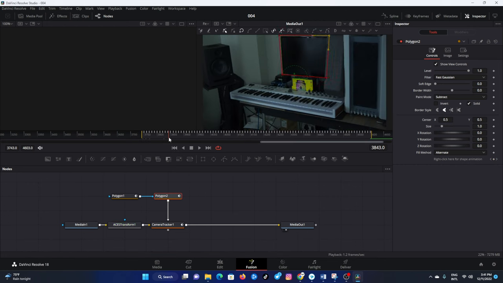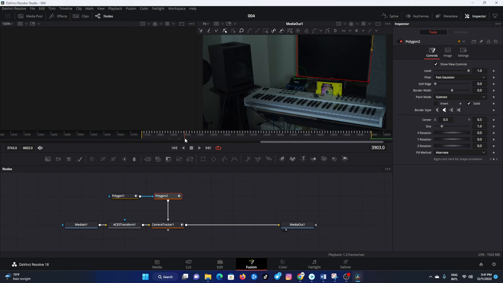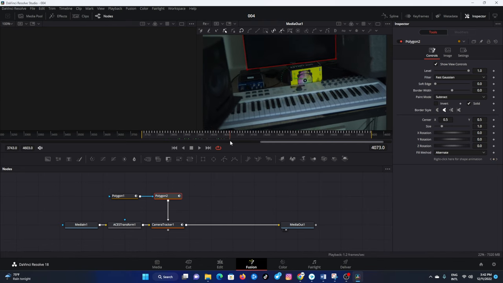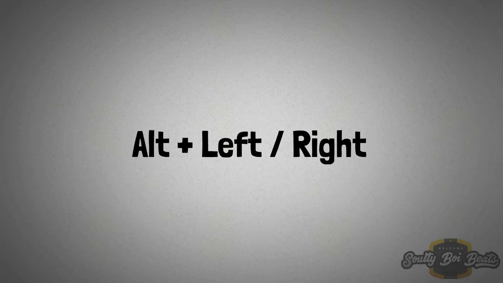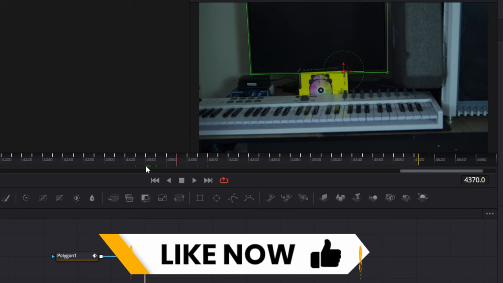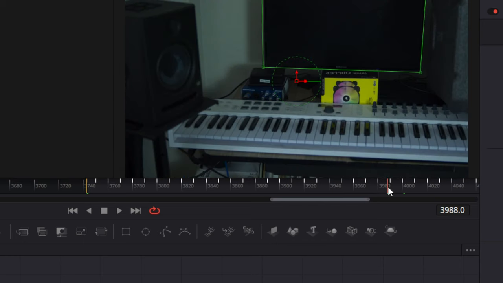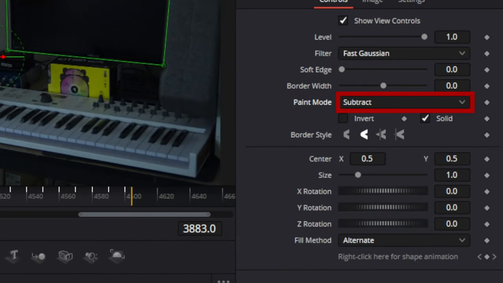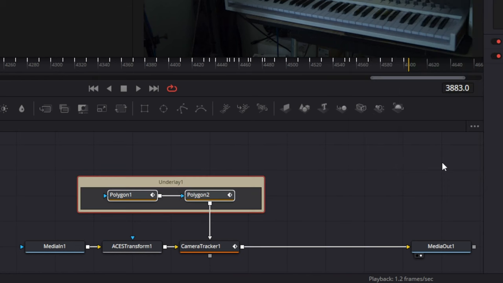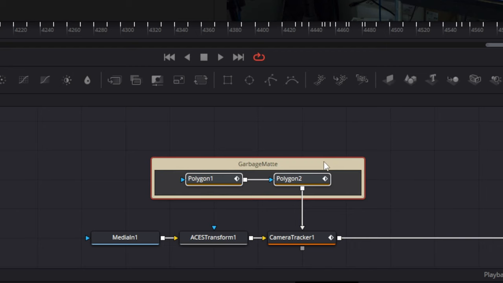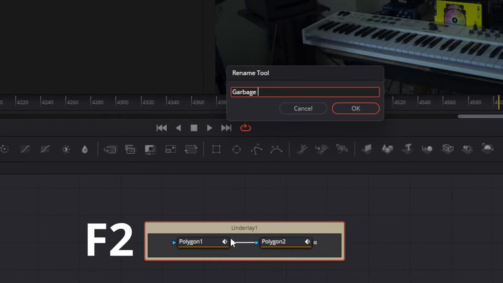Scrub through the clip to make sure that the shape is consistent and fits the screen. Reshape the polygon using the shape box or individual points in areas where it needs refinement. Using Alt left or right arrow keys will move the playhead to the previous or following keyframes respectively. Control left arrow will move to the start of the render range. If you are using multiple polygons, make sure your paint mode is set to subtract. You may need to organize your work using underlays. The underlays surround your selected nodes, making it easier to locate and move these nodes as your node tree grows. Rename every node or underlay using the F2 key.